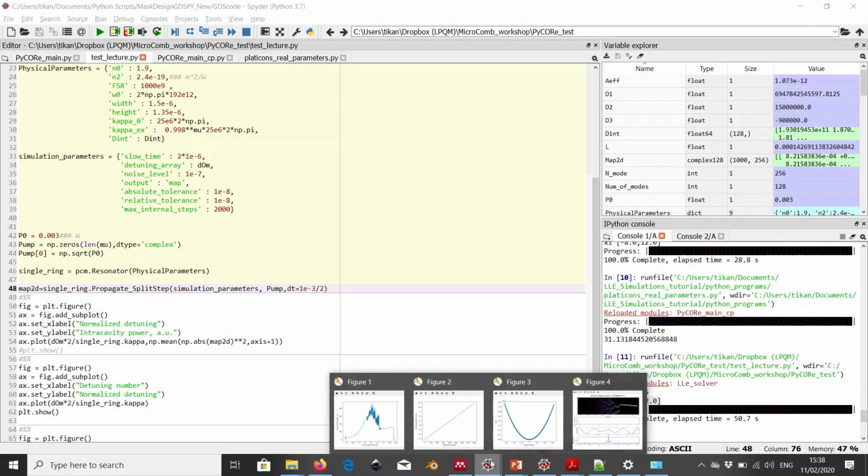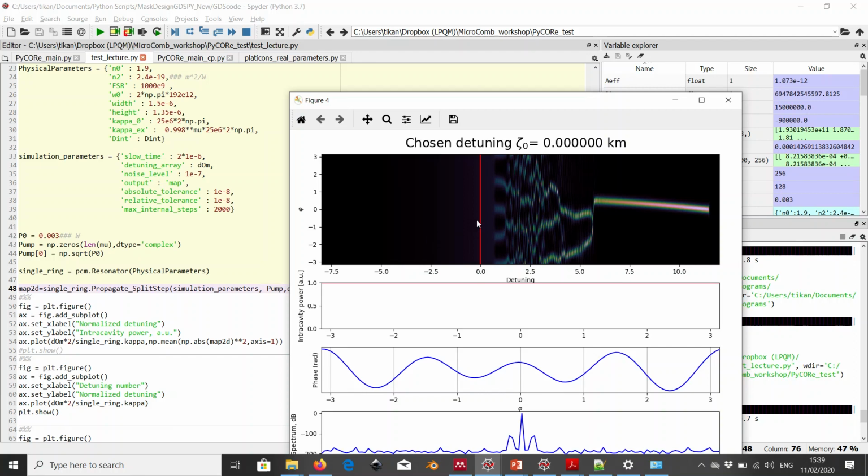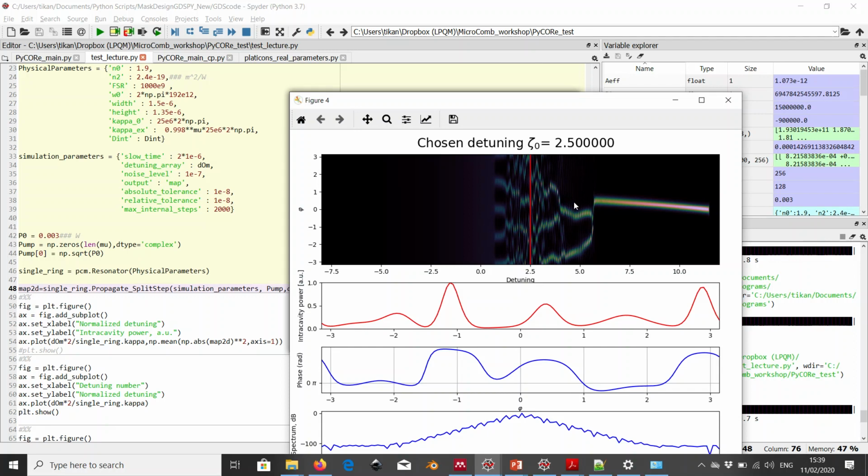For example, everyone should get a slightly different picture, or you can get solitons. Here is a soliton, or not.